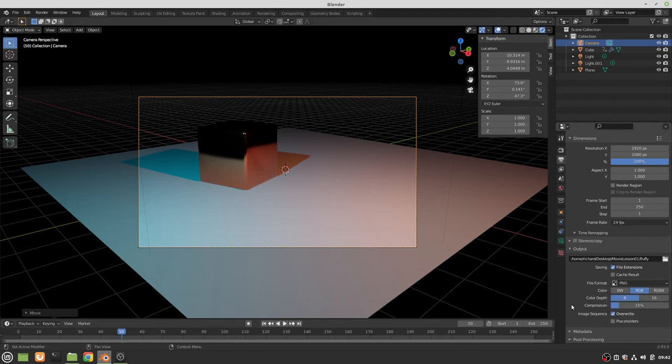Now that's ready to go. At this point, all I have to do is hit Control F12. Oh, by the way, you can find hotkeys up here under Render. It says Render Image F12. Underneath it, it says Render Animation, Control F12. See, most of what you need to know is actually in Blender. Just look for it. Okay, now I'm going to render this.